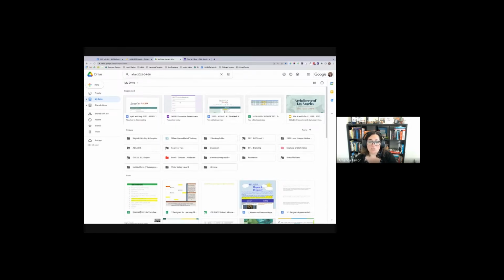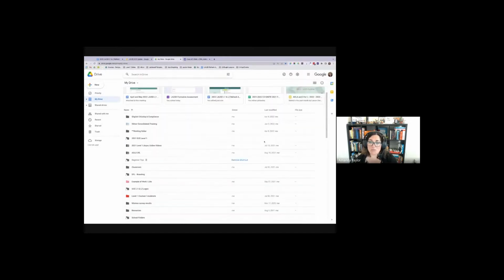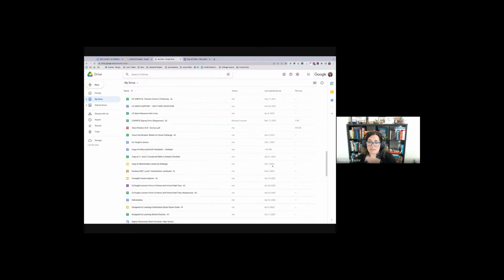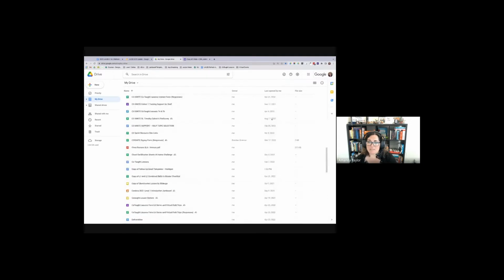You can also change your view in Google Drive. Mine is in grid view. I prefer grid view, but you can change it from grid view to list view. That's up here in the right-hand corner. And you can sort by last modified or last opened. So sorting by last opened is really great. And then you can scroll through and see when it was last modified.